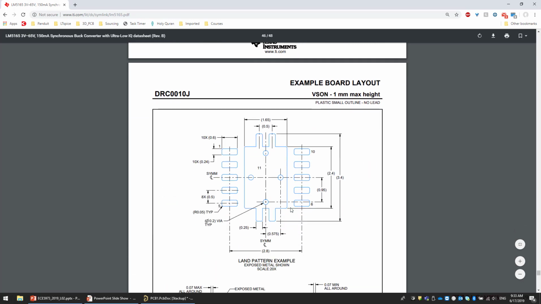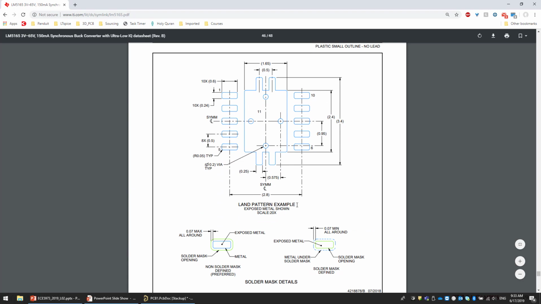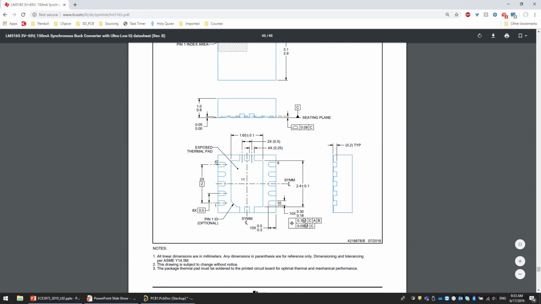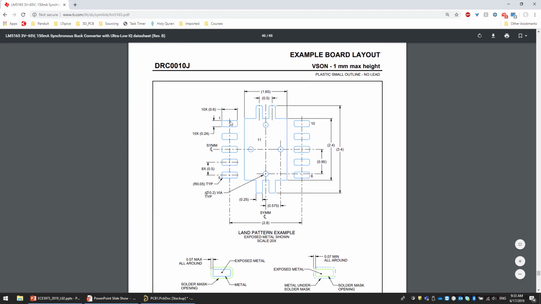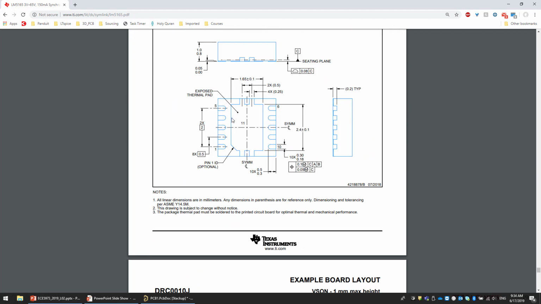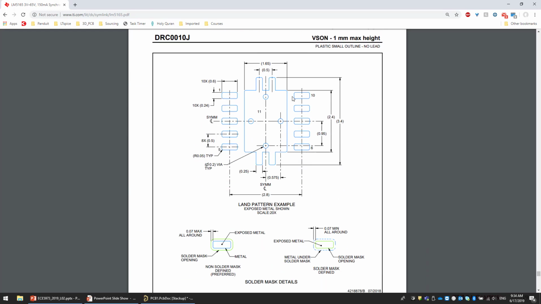Now, here you can see the land pattern example, which is recommended by Texas Instruments for this component. If you compare the size of this pin on the chip to the size of this pad, the pad is slightly bigger than the pin, to provide good connectivity between the pads on the PCB and the pad on the chip itself. So the recommendation for the land pattern is always there in the data sheet.